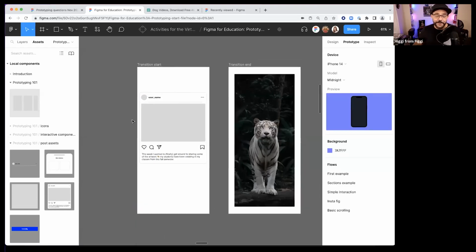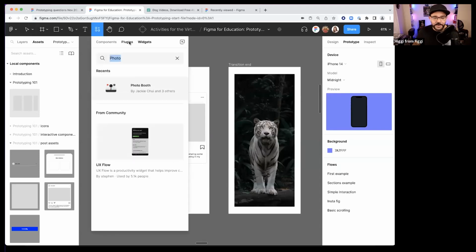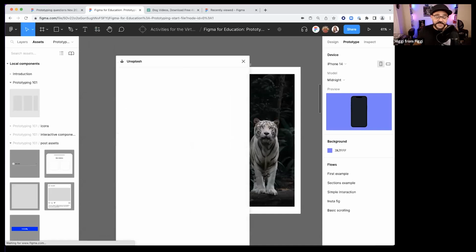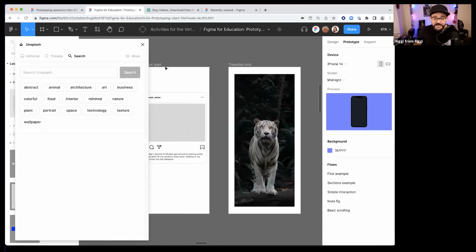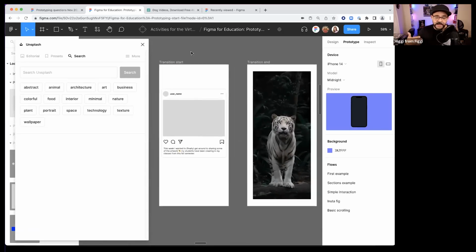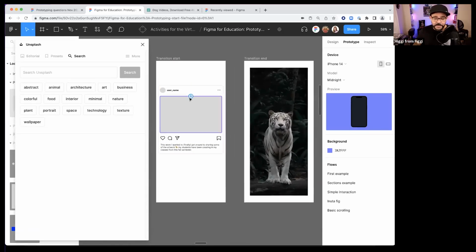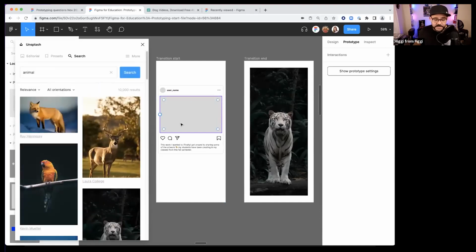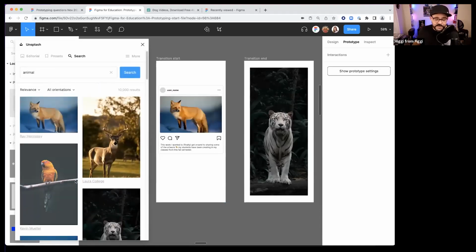I'll show you a really cool plugin. Up here is the inserts menu. I'm going to go to plugins, and I'm going to type in Unsplash. Unsplash is a free service that allows you to insert stock photography generated by their community. So I'm going to command click, control click on Windows, right here and find a photo to place in there. I'm going to choose this red fox.